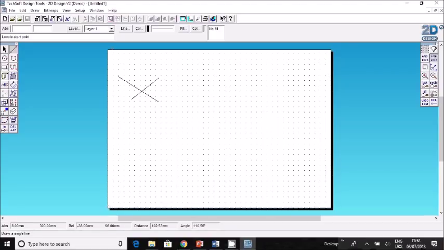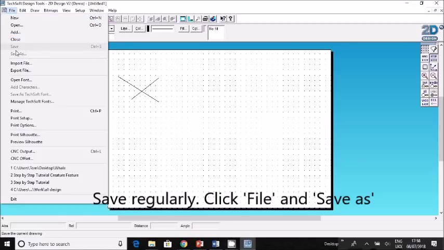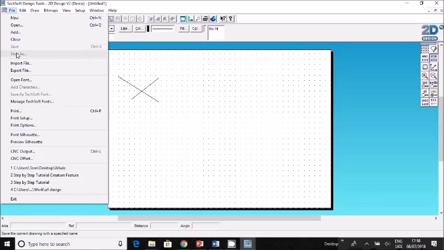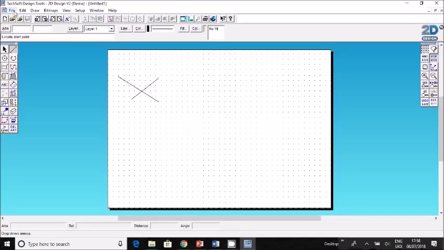And then I want you to save. It's really important that you save regularly. So click File, Save As, and I want you to save where the teacher tells you to. It's really important that you save regularly.